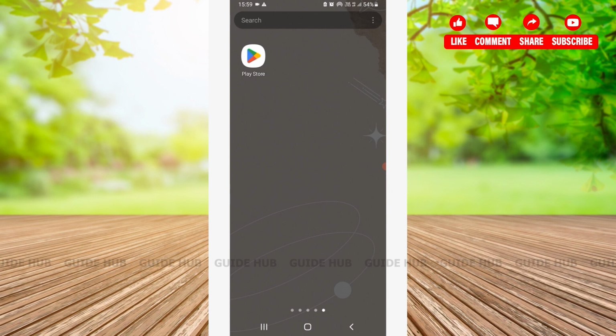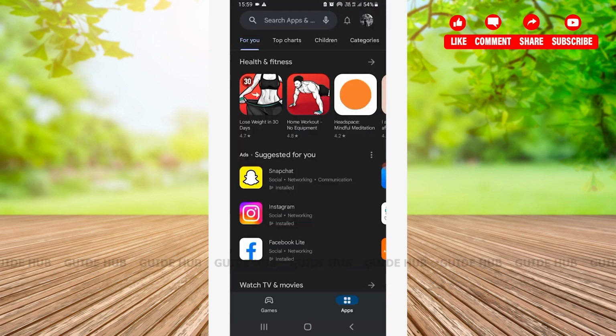In order to change the current method or add your payment method, you have to go to your Google Play Store. Once you have tapped open your Play Store, you'll be on the home page. From the home page on the top, you can see a search bar, and right beside the search bar, you can see a notification icon and a profile icon. You'll have to tap on your profile icon.